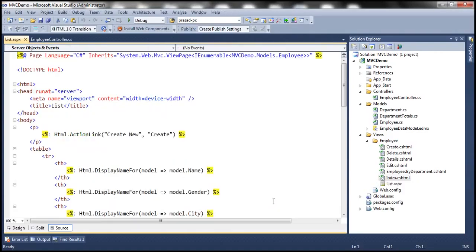This should add an ASPX view. Notice the extension. This ASPX view has an extension of .aspx, whereas Razor views have the extension of .cshtml or .vbhtml depending on the programming language. In our case, we have chosen C# as the programming language, so the extension here for the Razor view is .cshtml. If VB is your programming language, it's going to be .vbhtml.